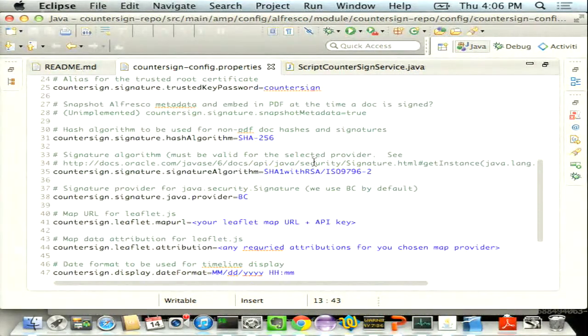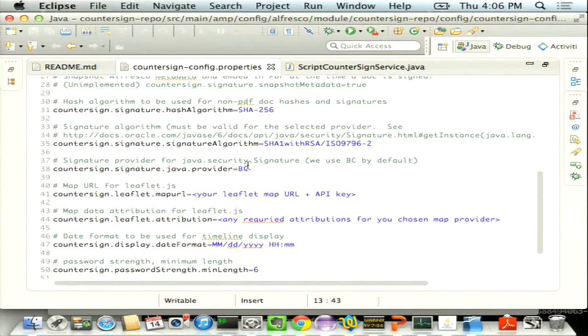And then lastly, there's a couple of settings here that you probably won't need to change, but things like which hash algorithm we're going to use if we're signing non-PDF content, what signature algorithm, what JCE provider we're going to use. Bouncy Castle is actually the encryption library that Alfresco ships with, and it's got that. This is the one that has that dependency that I mentioned earlier. So by default, we use the Bouncy Castle provider.